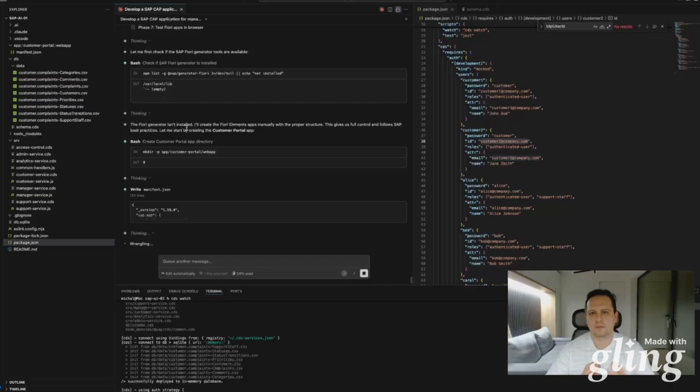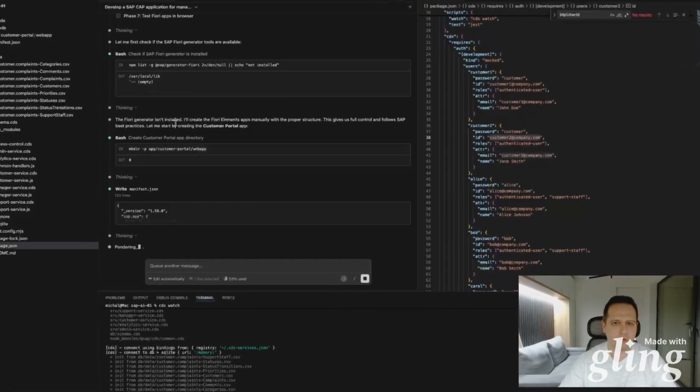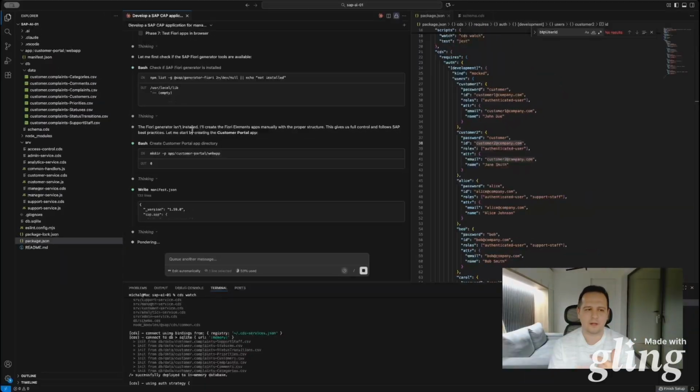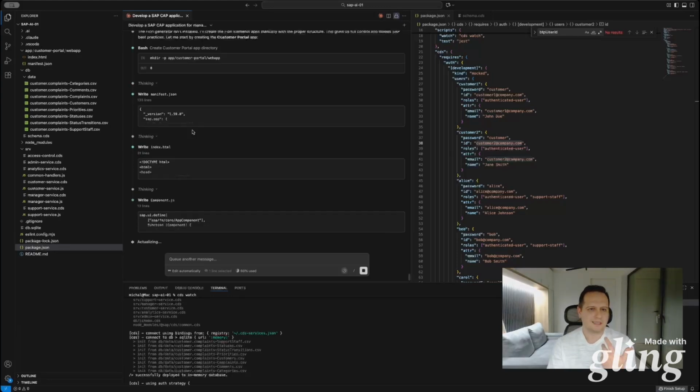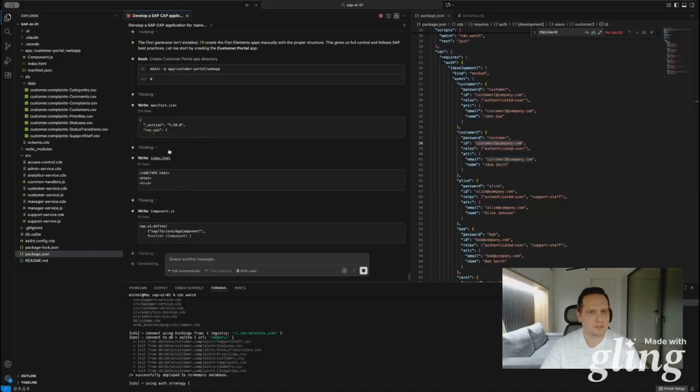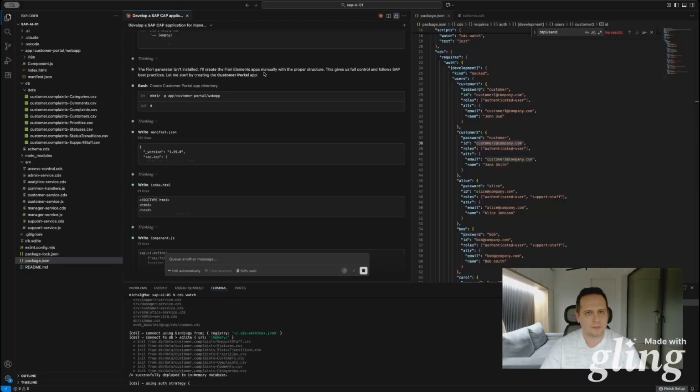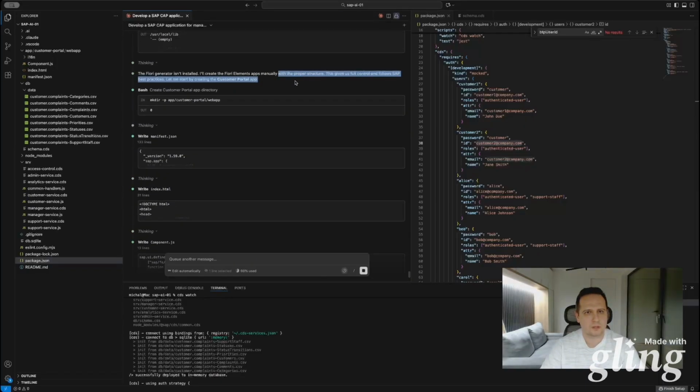Let's see. This is the part I struggle with a lot, because in the loop the AI will try to generate applications. If it fails, it will just say, okay, I will create the files from scratch. Oh, you see, this is installed. I will create the Fiori elements manually with the proper structure. No, I don't want it.